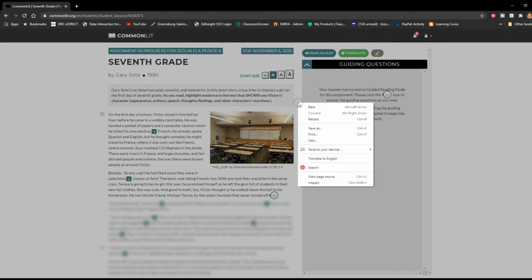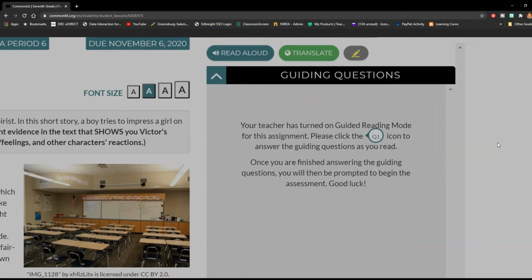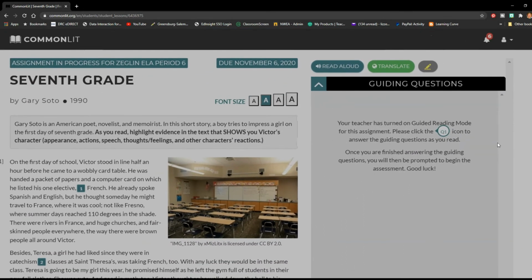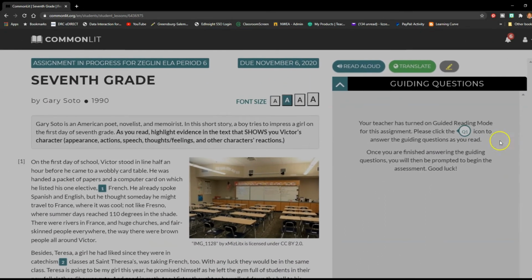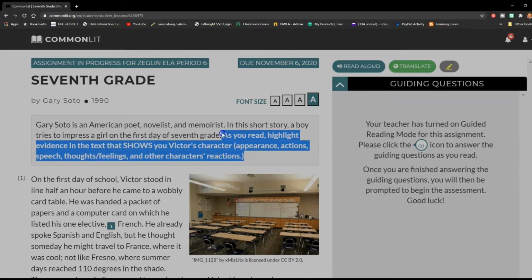So I'm going to share my screen. Let's see if I can make it a little bit bigger. Okay. And some of the features that are really cool about CommonLit: you can make your font bigger. I like that. It's telling you the due date, because this is something we did on Friday in class. It's telling you your class, and it's telling me it's in progress. I didn't finish this yet. And again, that box is repeated of the task I need to do.